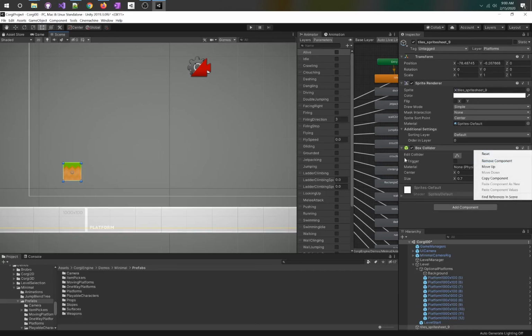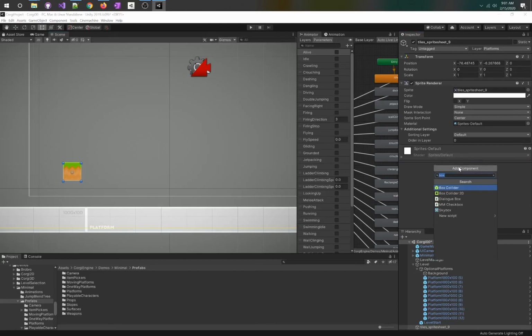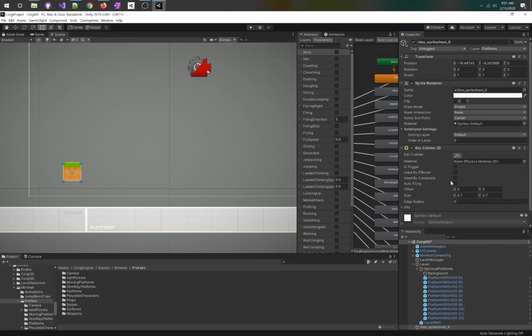That's one of the kind of little teeny tiny irritating things about Unity. It's useful, but it's also a little confusing to have two types of Box Colliders. So we're going to add component Box Collider 2D. There we go. I bet you now it's going to work.